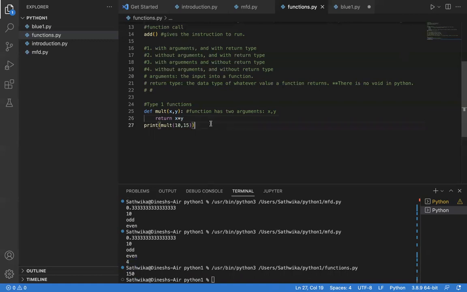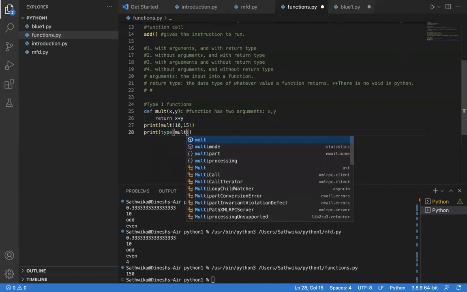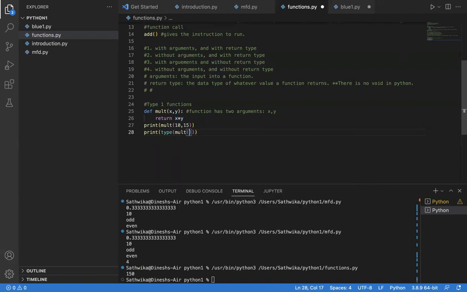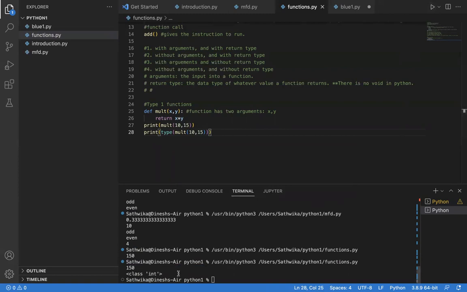So say we want to find out what the data type is, right? Because we said that there was a return type. So how we're going to find that is print type mult 10 comma 15. So basically what type does is it prints the data type of the returned value. See how it says class int? That's what your return type is for this function.